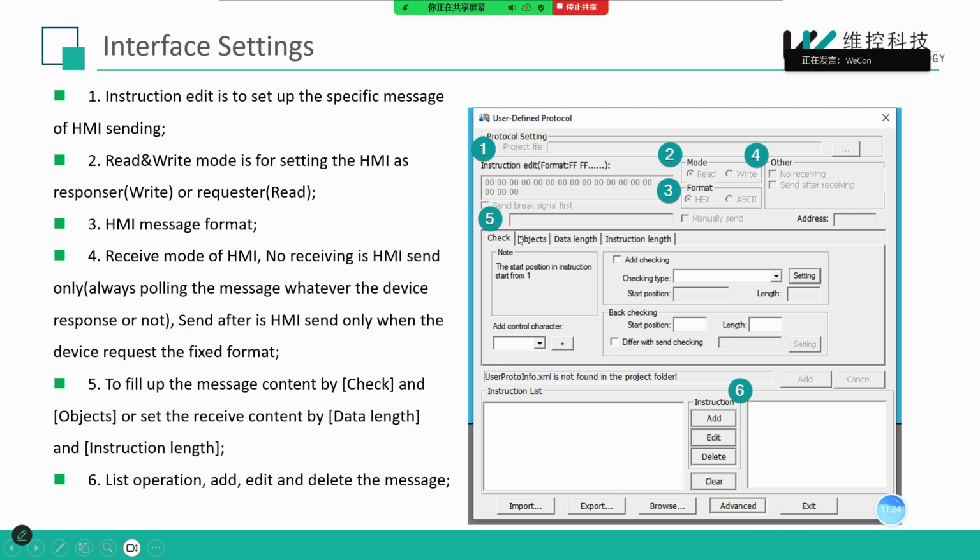Check object is for filling the sending content, and data list is for filling the receive content. And the 6, this part is for adding the instruction, or editing, deleting, or cleaning this list.